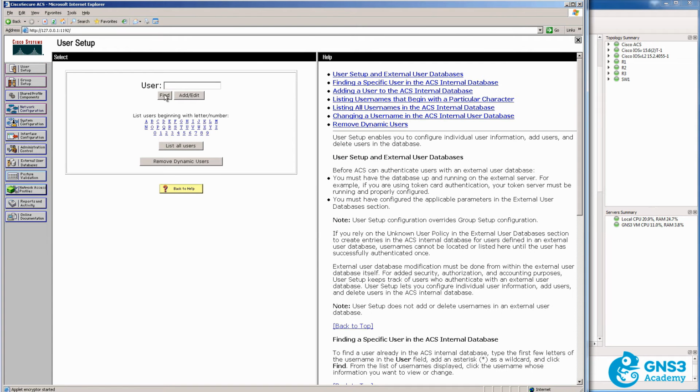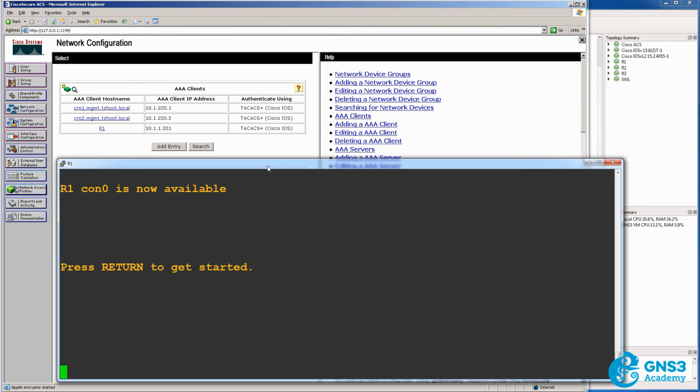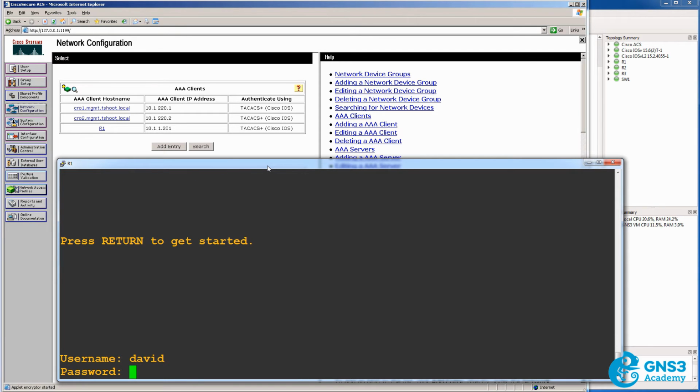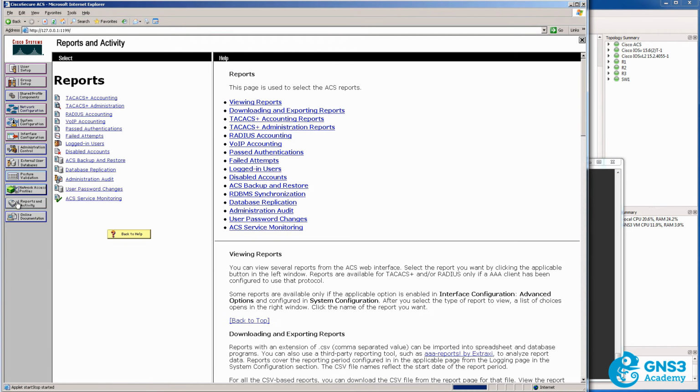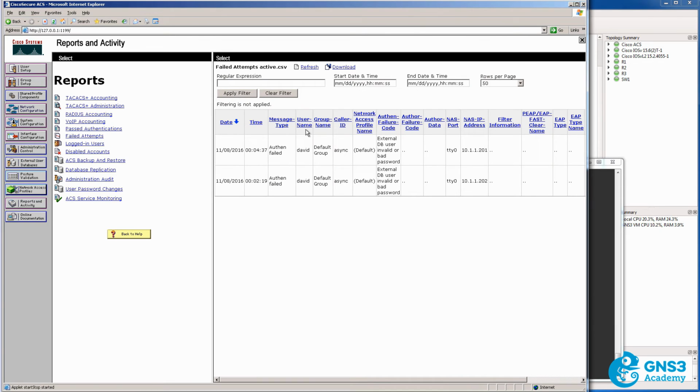Once again, under Users, we only have a user called Admin. So now let's test whether we can log back in to router 1 as David. So I'll enter David and the password. Notice authentication has failed. On the TACACS server, going to Reports and Activity, we can look at failed attempts, and we can see here that we've got a failed attempt for David. External database user invalid or bad password.